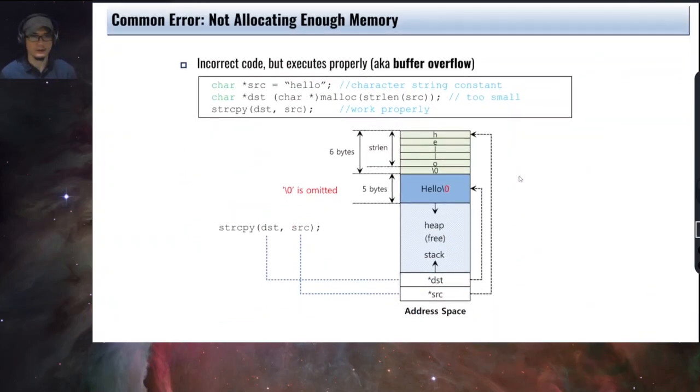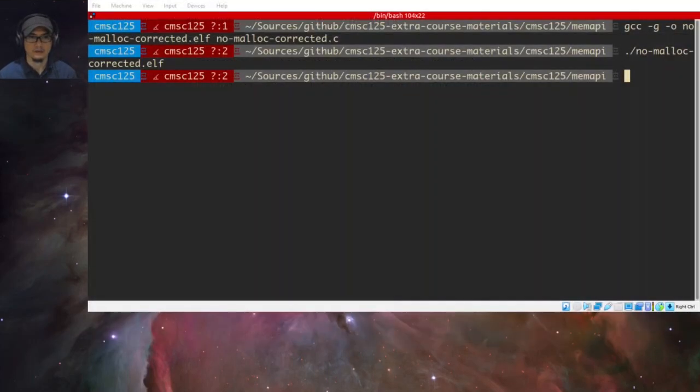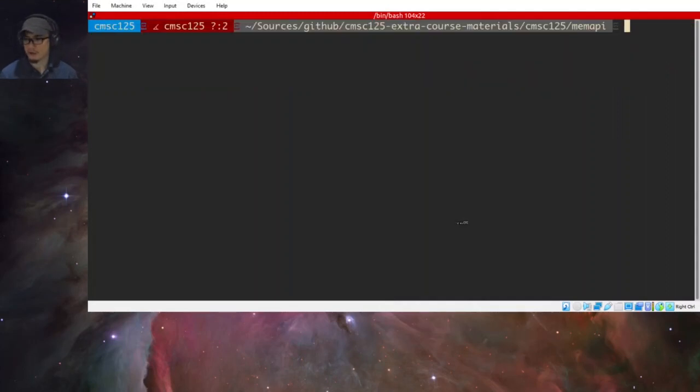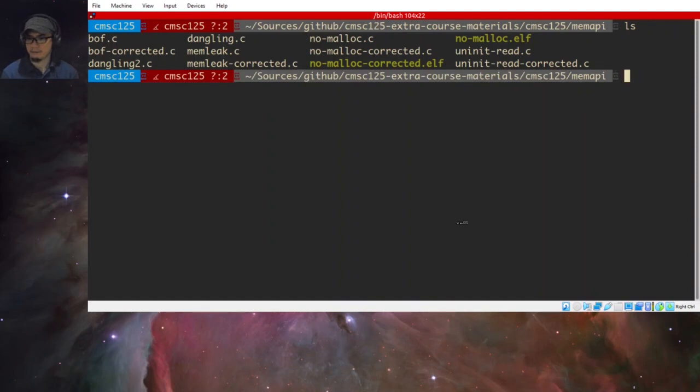And the next common error is not allocating enough memory. This happens when, as I mentioned earlier, in this example, we failed to allocate enough memory for the copy to work. We only allocated the actual length of the string, but we did not add an additional byte to store the null terminator. So this code will actually seem to work properly, but it is actually incorrect. I also have a demonstration here. It's called a buffer overflow.